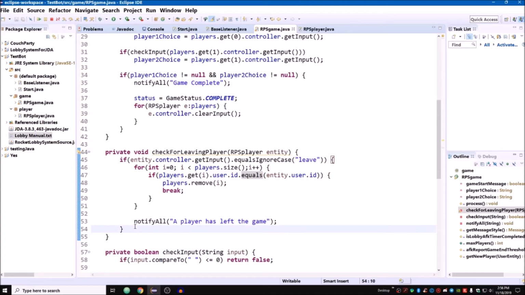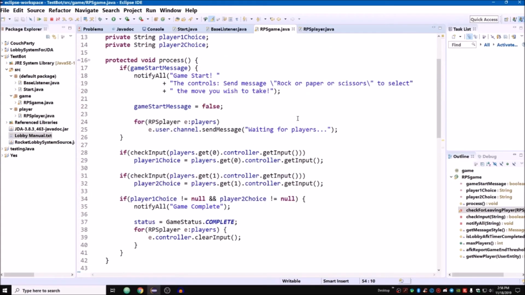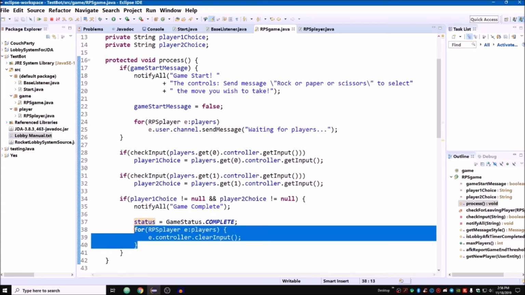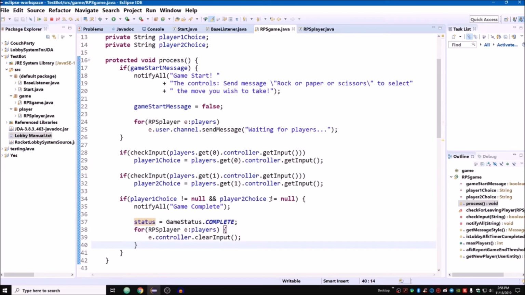So, another thing I should mention. You should not allow every single game to have the function of players being able to leave. Because let's say, for instance, a game would not work without the maximum amount of players. If you want players to be able to leave in the middle of it, I would suggest you end the game completely if someone leaves, give a message saying this game ended because this person left, and then set the status to game complete. There you go, you're done.